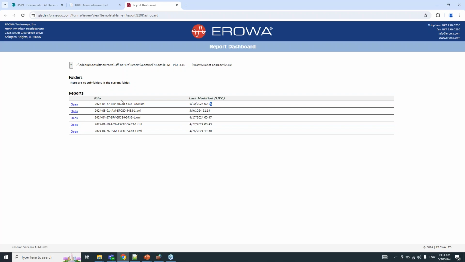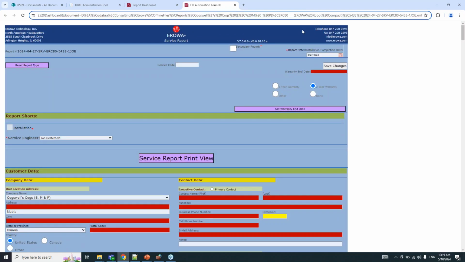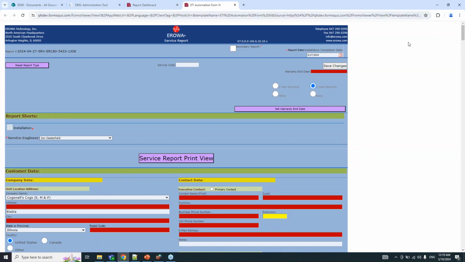Okay, so I've browsed my files. I found the one I want to modify. Now I can open it from that local file. All right, and here you can see there's that document parameter, which is showing that it's on the D drive, offline files, reports, and then that file name. So it's loading that file directly from my local drive.